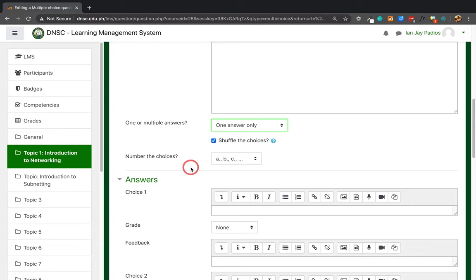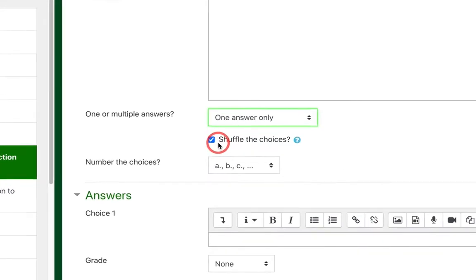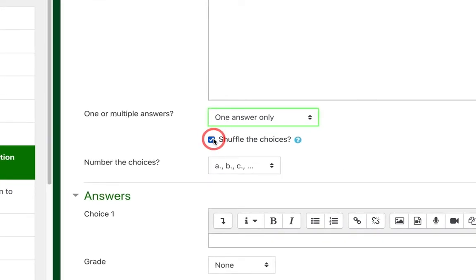Then you can also enable the shuffle choices. It means that you're going to shuffle the choices in that particular question, to avoid cheating between the students. So you can shuffle the questions.